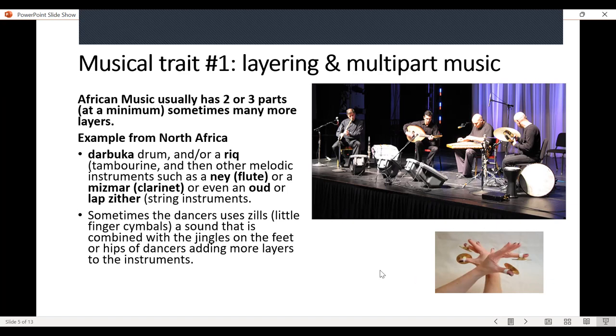We have this gentleman at the other end of the ensemble playing the nai, which we saw a recording of. And then sometimes, instead of the flute, you might have a clarinet type of instrument called the mizmar, and then an oud, which is the guitar or lute looking instrument here, and then a lap zither that has strings stretched across this instrument. So also often you will have a dancer with this tradition, and they will use zills sometimes, these finger cymbals, and then often jingles either on their hips or their feet. So you can see right there, we have 5 to 6 layers of music.